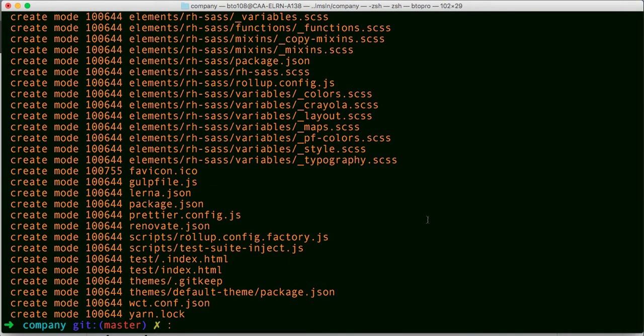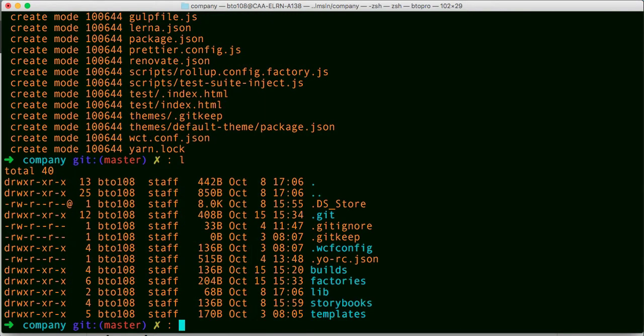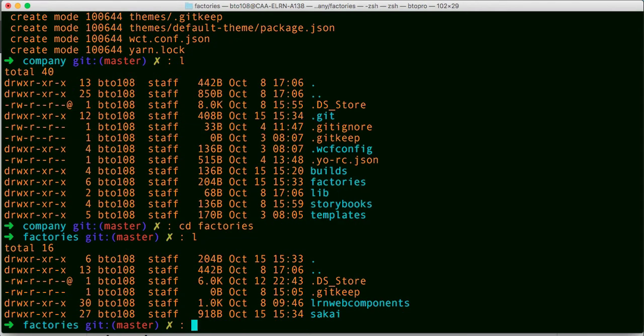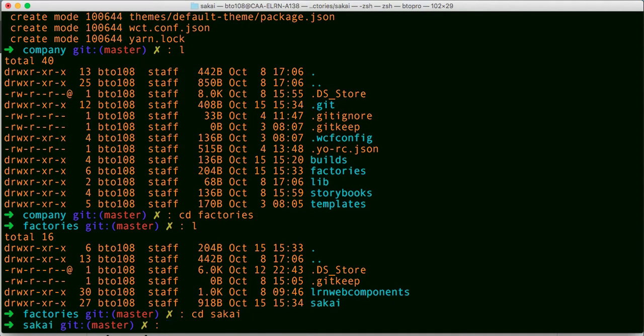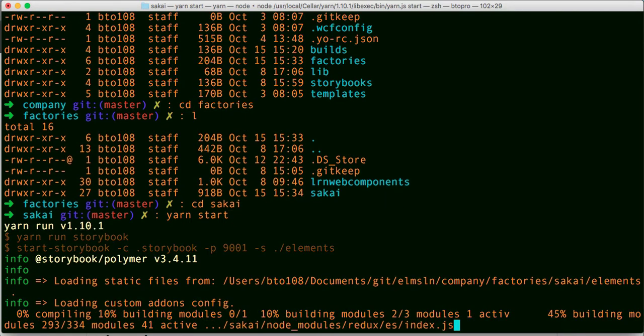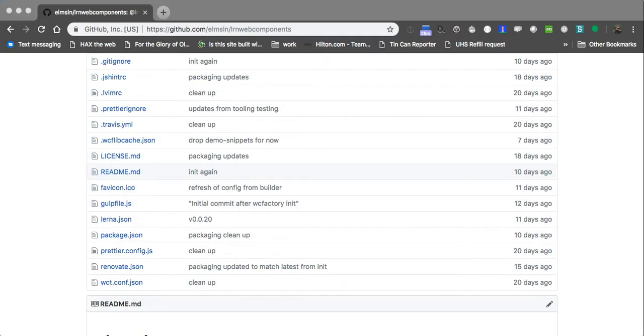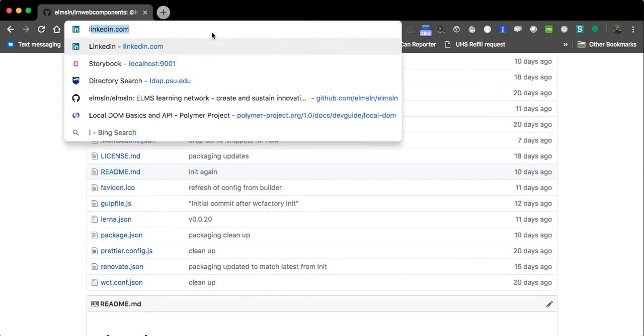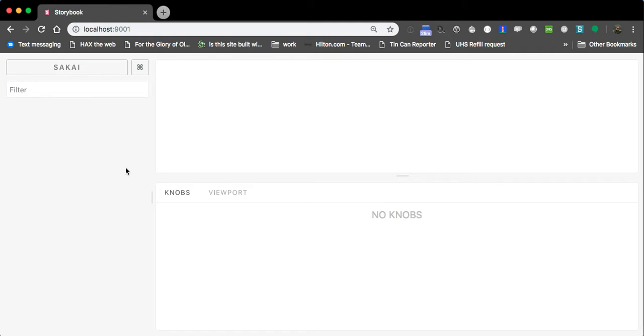Okay, so it's done running. If I look at the directory, we'll see we have builds, factories, storybooks, and templates. I'm going to go into factories. You'll see I have Sakai there. If I go into Sakai and I do yarn start, it's going to spin up what's called storybook. Let's open that in a new window here. The port that it's at is localhost 9001. And we'll see that I have the boilerplate of a Sakai storybook here. Now I haven't added anything.